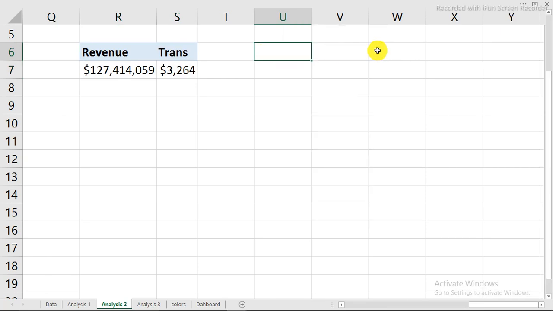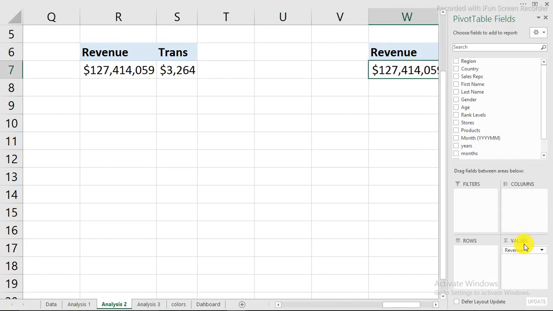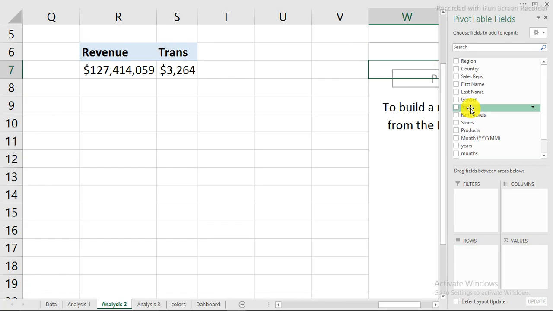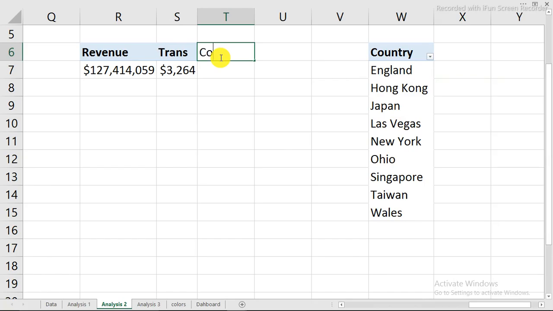I'm gonna actually get it right here. I'm gonna paste it right on this particular aspect right here, and I'm gonna remove the values, so I'm gonna have to bring on my countries. So here are the countries we have right here. I'm gonna come right here. I'm gonna say country. So countries, I'm gonna hit enter.